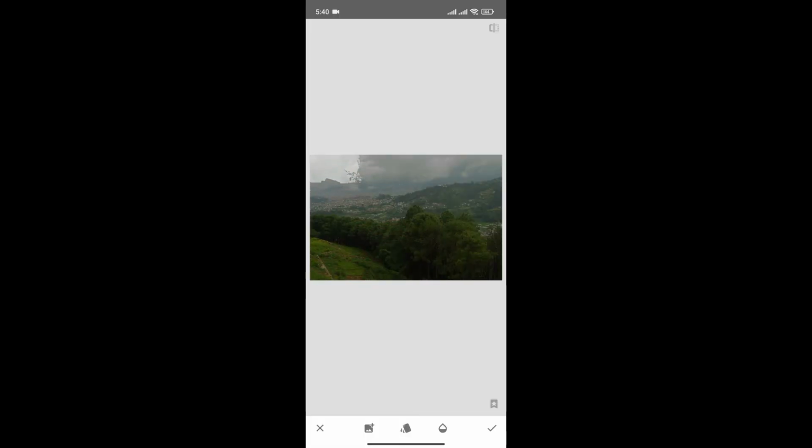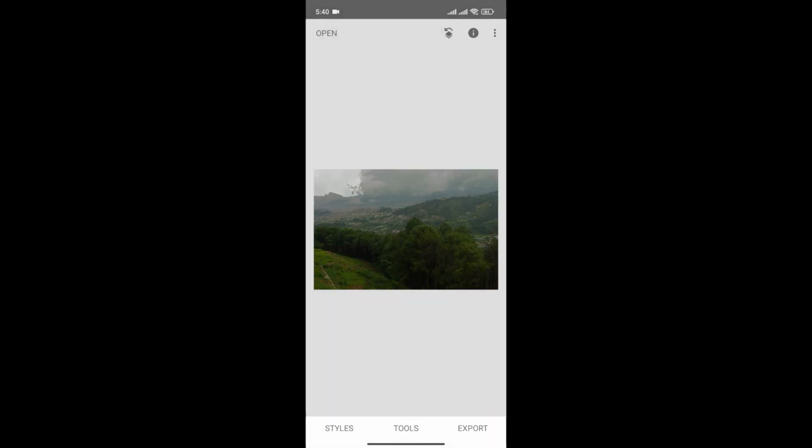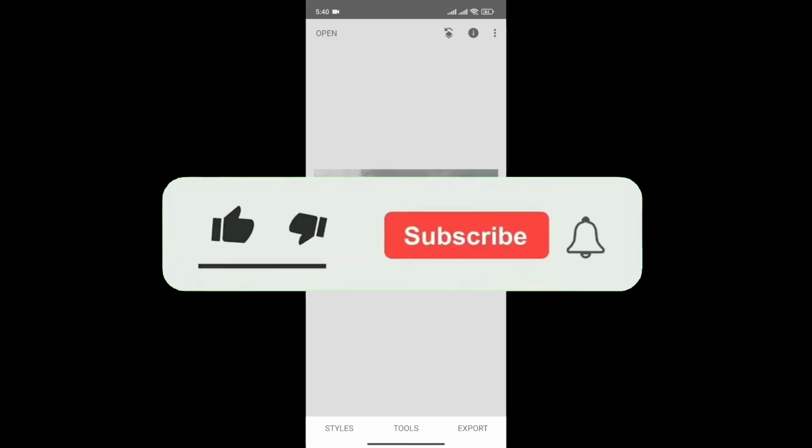And once you are happy with your photo, simply click here to save changes. And just like that, we can add another image in Snapseed.